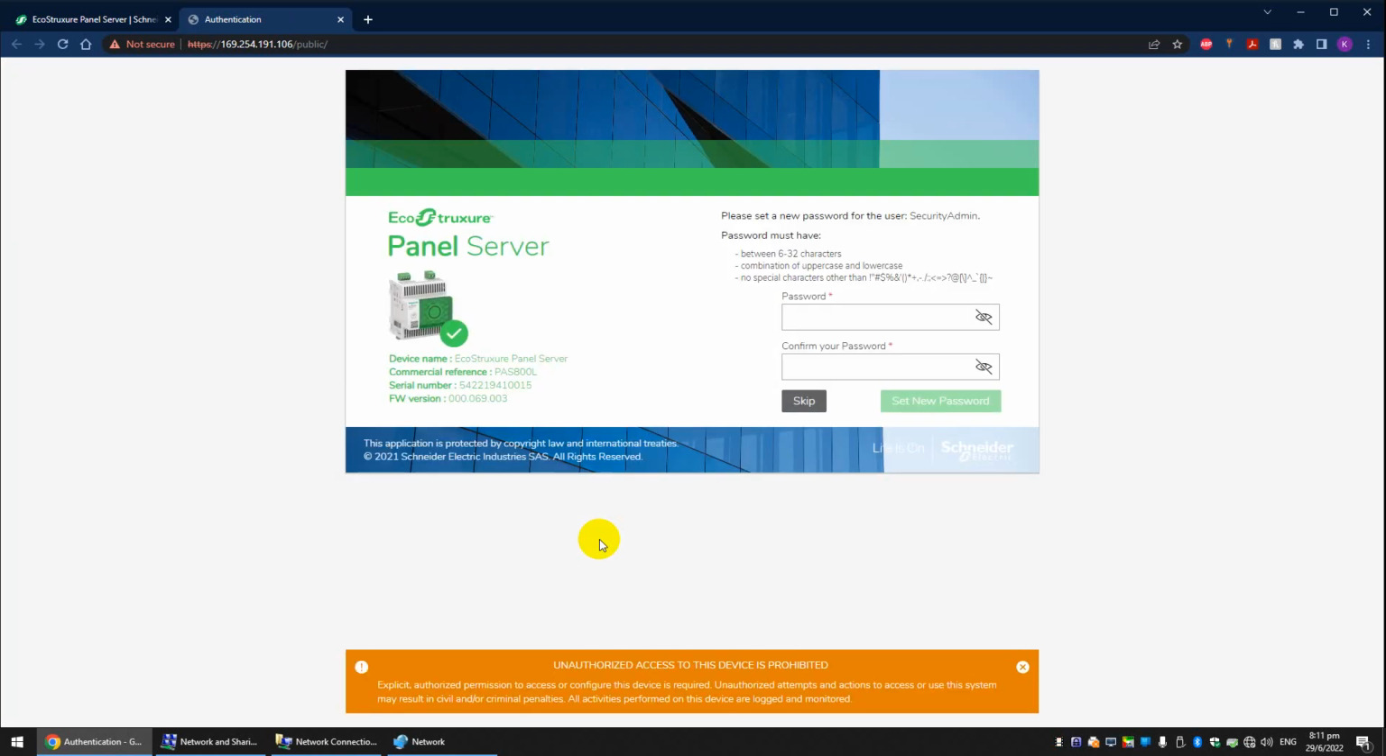Once you go in, the first page that greets you is the setting of a new password for security admin. This is your main account to access the EcoStruxure panel server. Set it to something that is strong and memorable. Because if you forget this, well, you're going to have a bit of a problem trying to reset this guy. If you want to take a look at the password, you can actually review the password. Of course, I wouldn't do that right now.